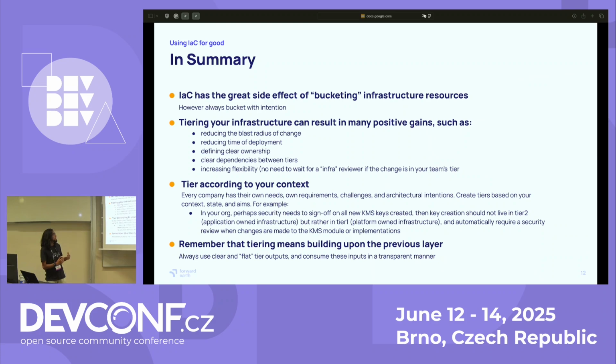Tiering infrastructure has some positive gains. As I said, it reduces the blast radius on change because if you just remove a tier 2 thing, that just impacts that application itself. It reduces the time of deployment because lower touch things that don't ever change don't need to be deployed, and so they aren't part of the deployment process. Your workspaces are smaller, they're more scoped.